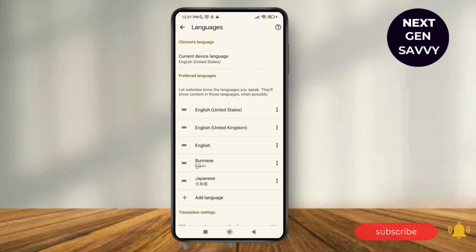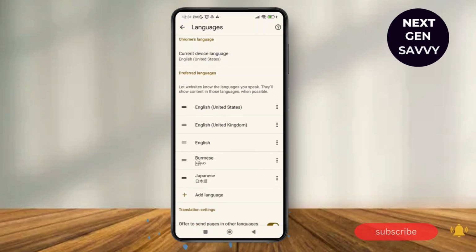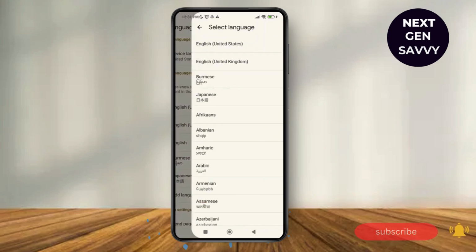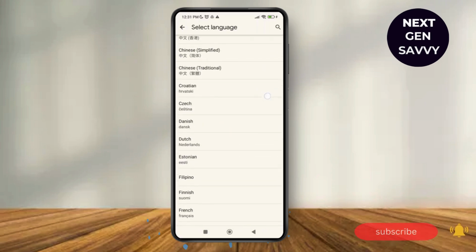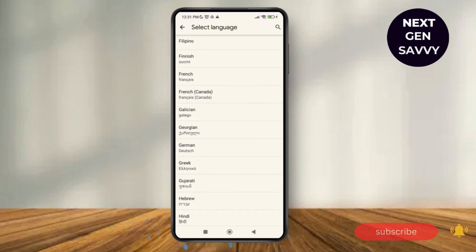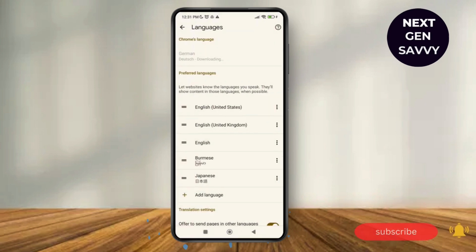As you tap on Languages, you can see the current device language, which is in English. Now if you want to change it, just tap on it and here you can select any of the language that you would want to change it to. So for example, I'm going to change it to German over here. And as you do that, it will start downloading and it will start changing the language in Google Chrome.